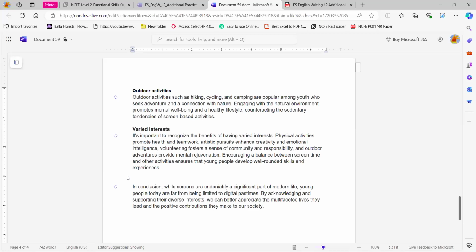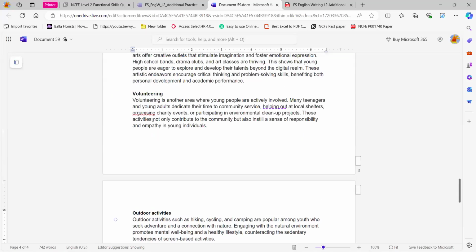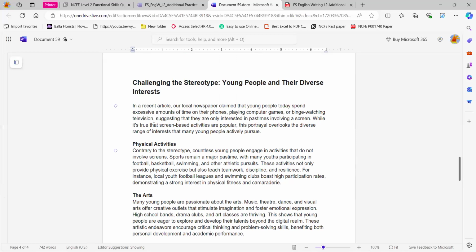So again, we have used diverse vocabulary. We've used a variety of sentence types and structures. We've kept that cohesion. So hopefully we're going to get full marks on this section. Any questions about this answer or anything at all to do with the writing assessment?